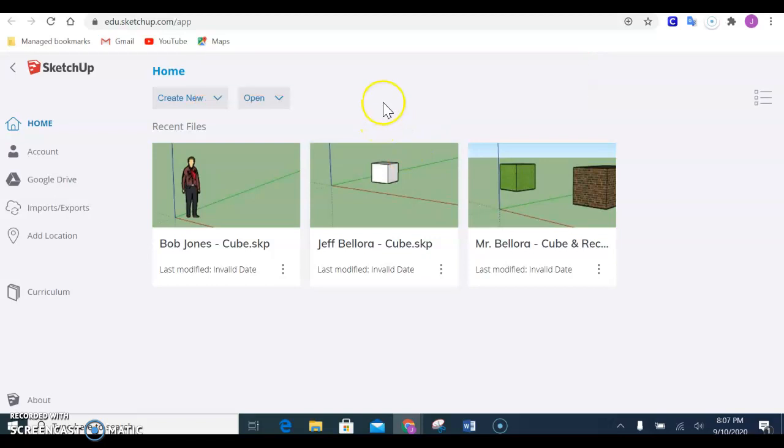So what you're going to do, I have some things in mind. You're not going to have these right off the bat, but eventually you will. You're going to come create new. And you want to select the simple template, feet and inches. Sometimes it just opens up without giving you this option, and that's okay as well.